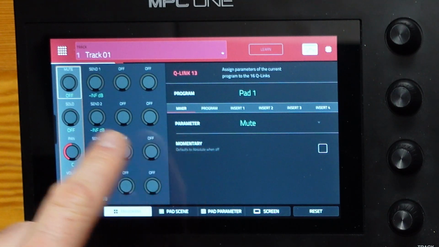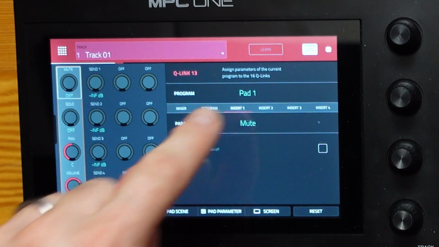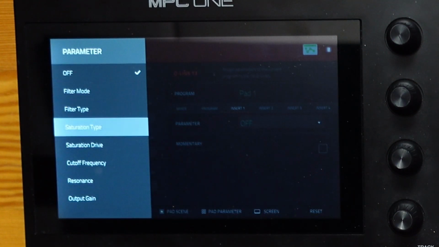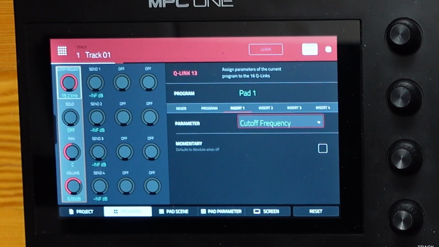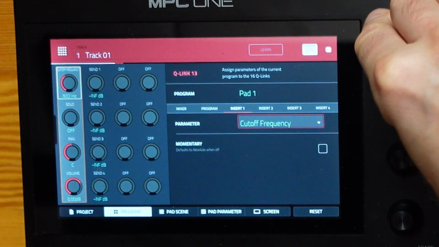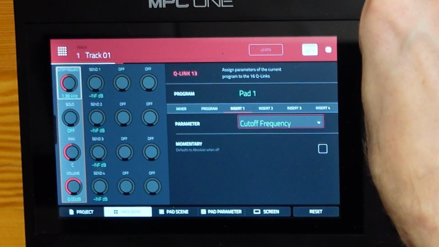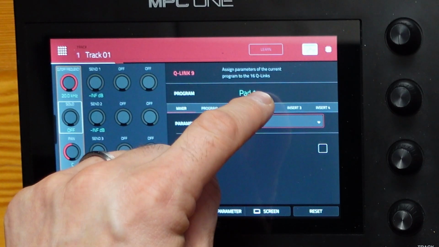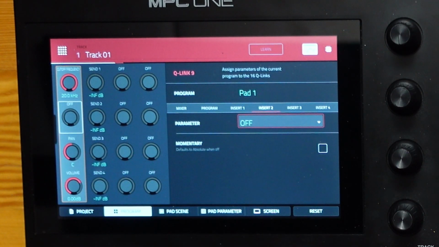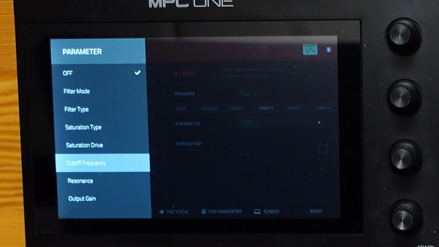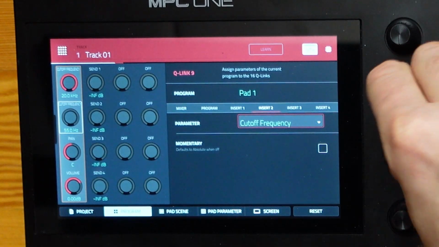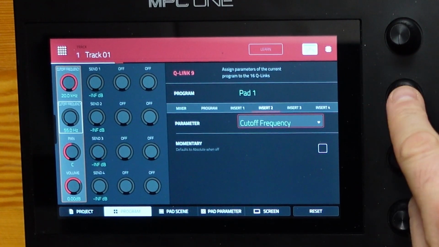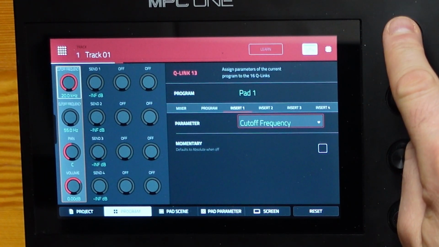But we're going to change this from mute and go to insert number 1, and then click on this, and we're going to change it to the frequency cutoff. Moving on to the next one, we want to go to insert 2, which is our low cut. And again, we're going to go to the frequency cutoff. Now I have the ability to cut out the low end and the ability to cut off the high end.